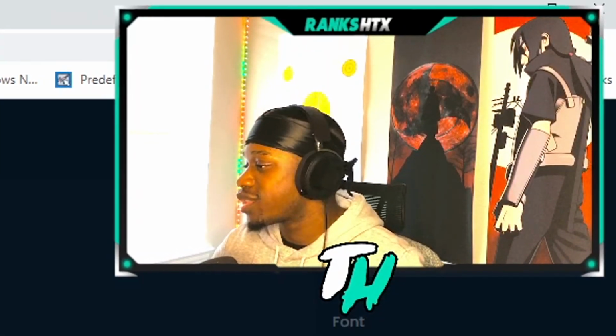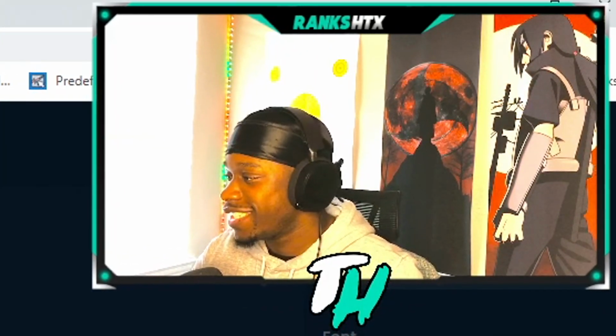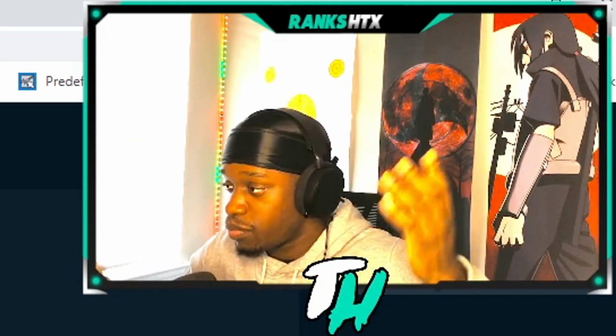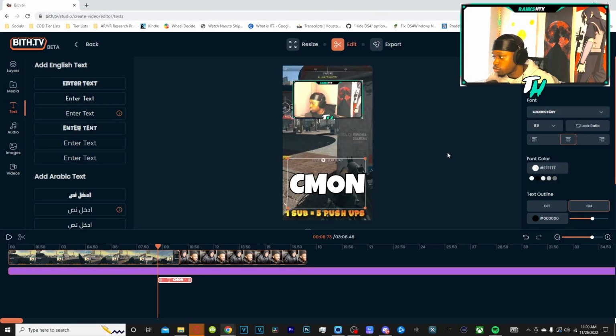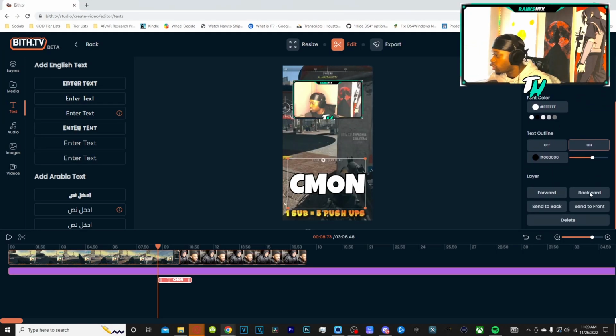Personally, I always have my text outline on just because it's one of those things that is key, especially whenever you have different changing backgrounds and we're always doing something different on Warzone. The black outline helps with the contrast so you can always see the text.